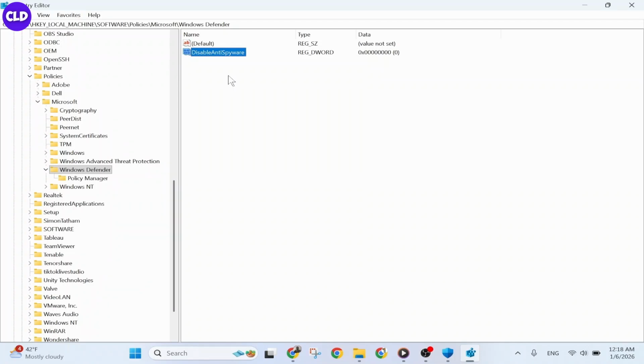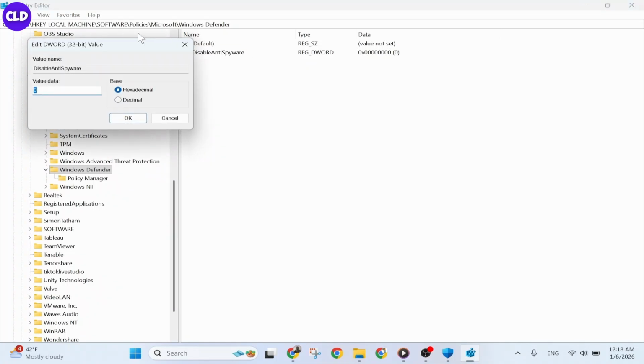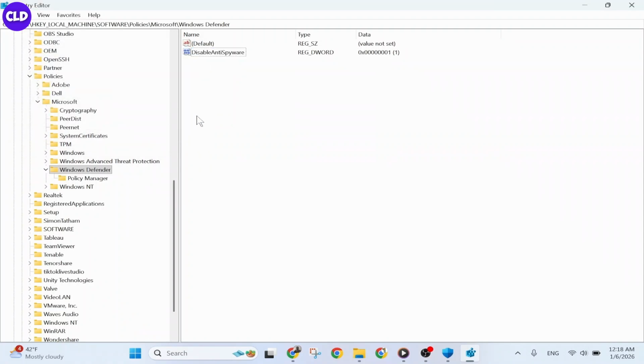Step 6. Modify the entry value. Double-click your newly created Disable Anti-Spyware entry. In the pop-up window, change value data from 0 to 1. Click OK to confirm. Setting this to 1 instructs Windows to keep Defender disabled.